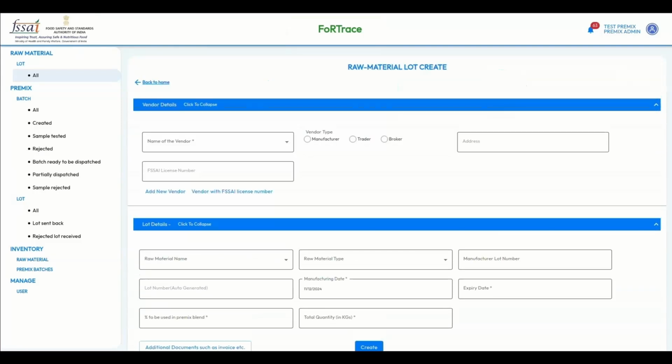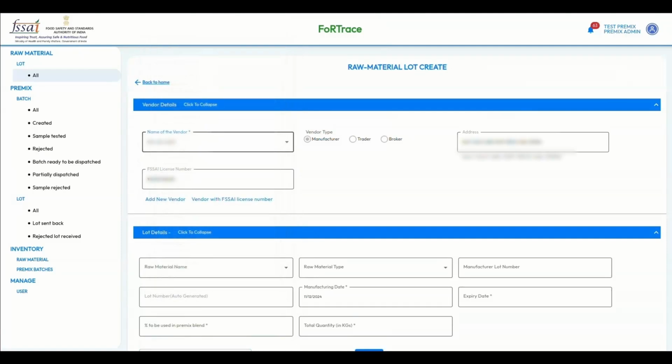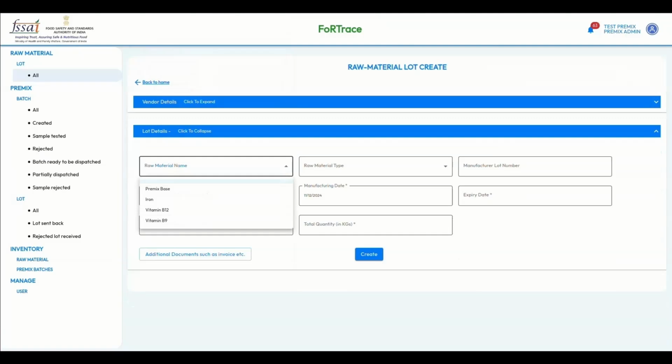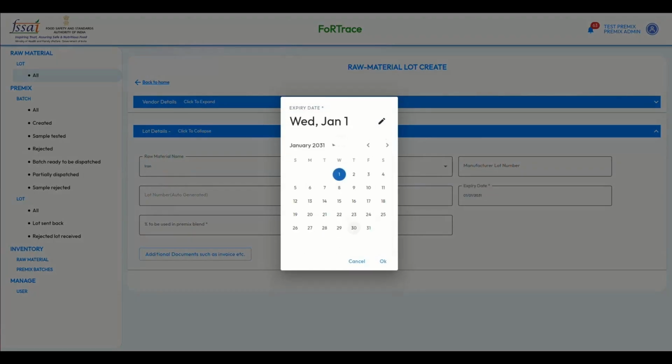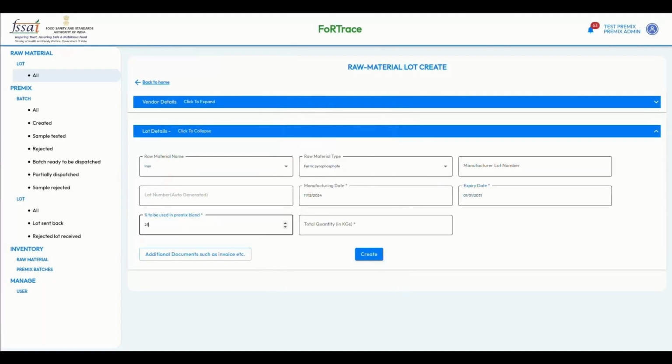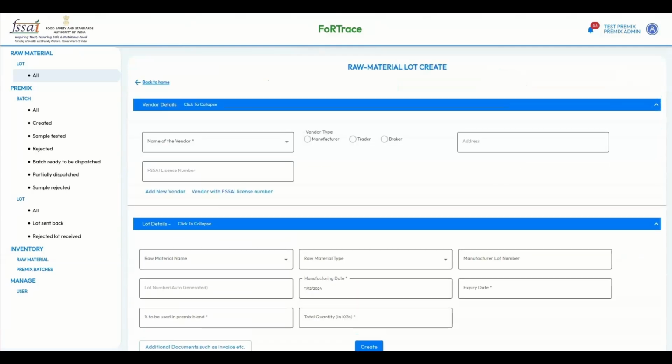Now we'll be adding, similarly, 3 raw material lots. One for premix base, which we have created, one for vitamin B9, one for vitamin B12, and one for iron. Currently, here you can see after selecting raw material type, we have 2 types. We have selected one type, ferric phosphate, and we have filled all the mandatory fields. After that, we'll be clicking on create button to create the raw material lot. To manufacture a premix batch, all these 4 raw materials are mandatory to add.